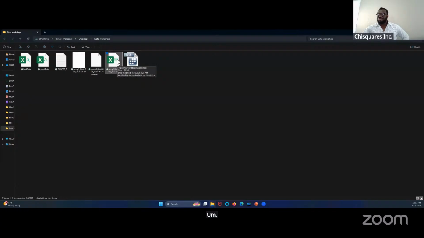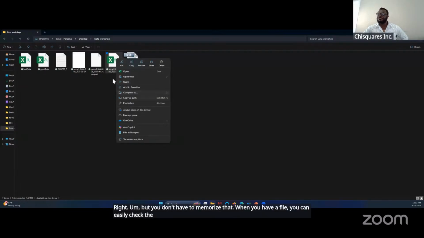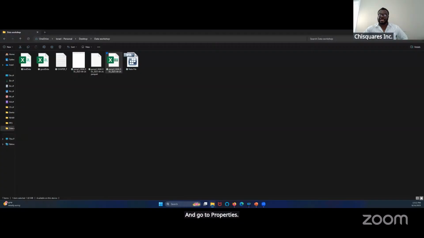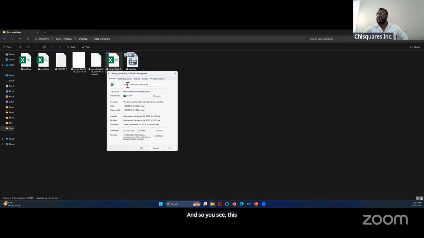Excel has this icon here beside it, while the CSV typically has this, whatever, right? But you don't have to memorize that. When you have a file, you can easily check the properties. You right-click on it, go to Properties, and click there. I'm using two screens, sorry, it appeared on the other screen. And so you see this is the properties of a file, that tells you every single thing about the file that you need to be aware of.